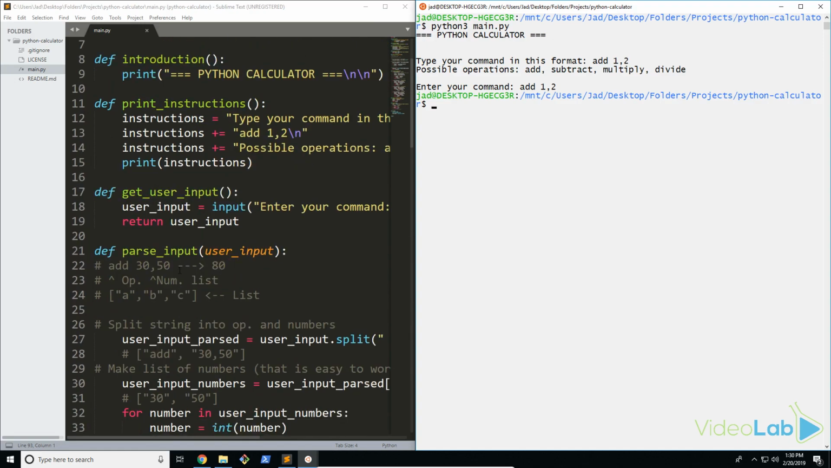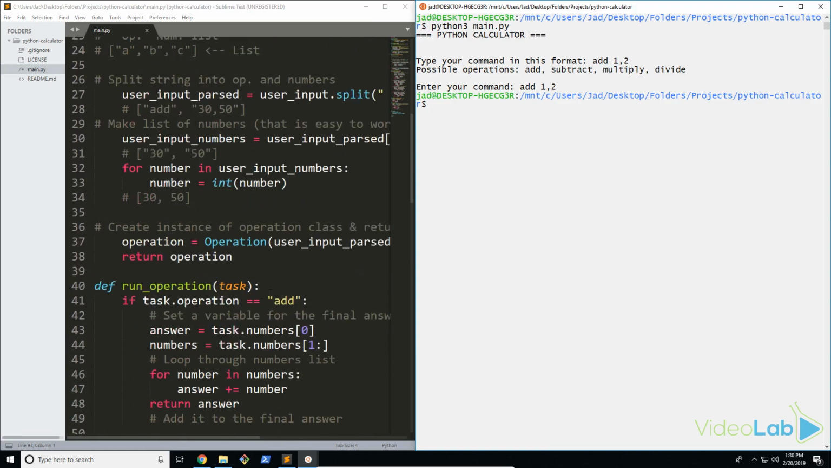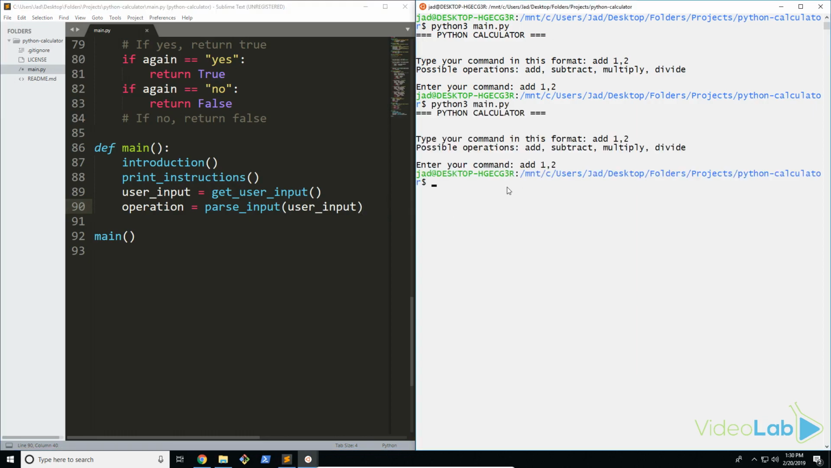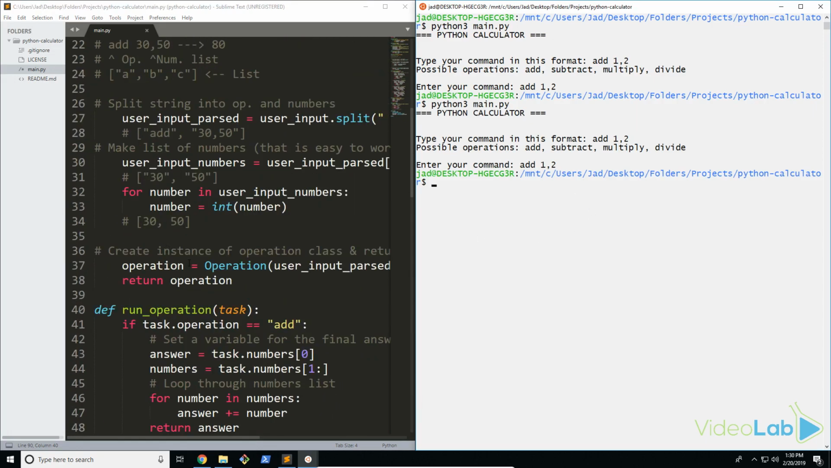So the next thing we want to do is parse our user input. Now pretty much this returned an operation, so we are going to store that to a variable called operation, parse_input. And it also takes an input of the command that we wanted. So we're going to pass in our user_input variable. There we go. So let's go ahead and check if that works now. Add 1, 2. Now it doesn't print anything, so this is working just like it's supposed to.